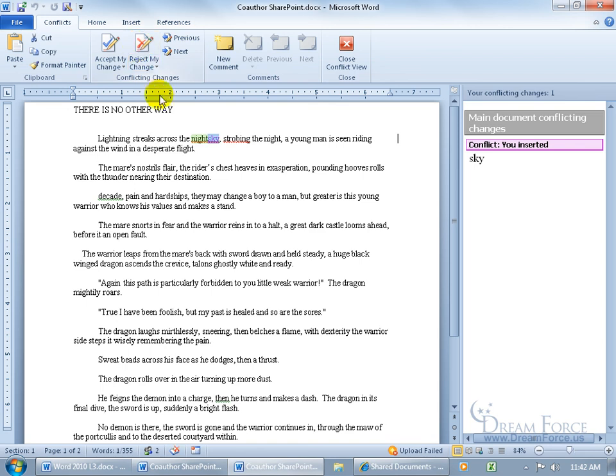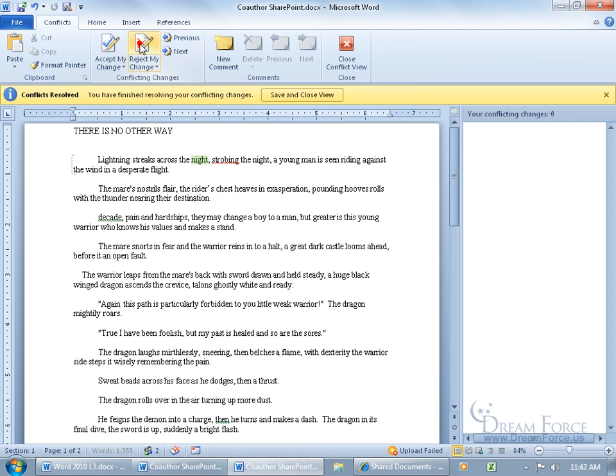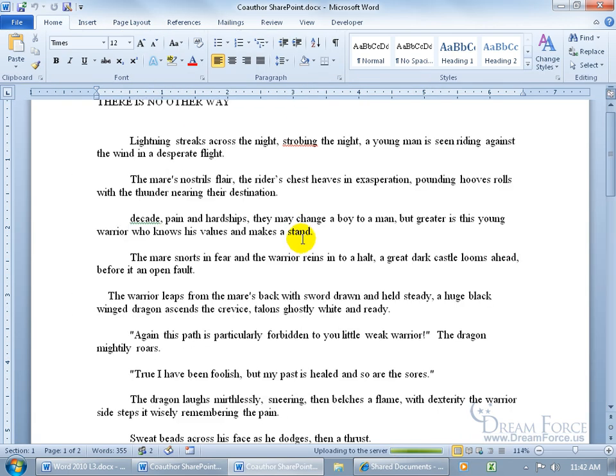Come up here and click on reject my change. Well, when I click on reject once, it highlights my change. Let me click on it again, and then it gets rid of it. And then I can go ahead and click on save and close and accept her change. Otherwise, I could accept my change, but it'll still leave her change there, so I'll still have night sky. I'll just have to go back and delete night and leave my sky there, okay?